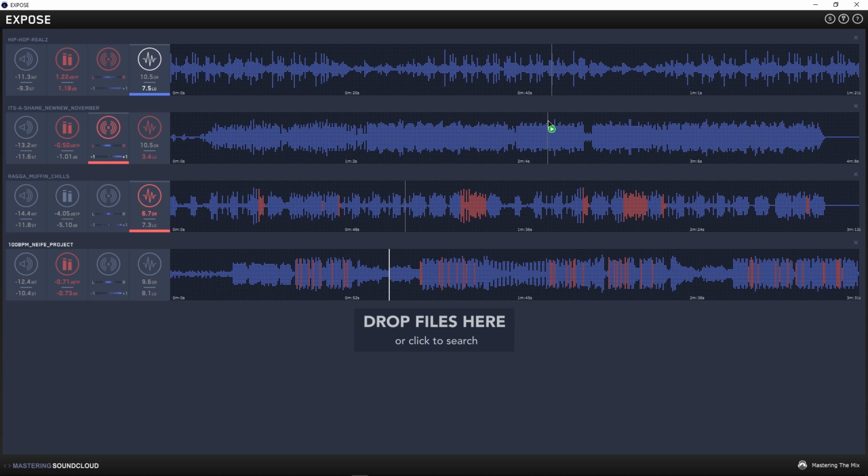Today we're checking out Expose by Mastering the Mix. This is a standalone application, not a plugin, so you can't use it in your DAW. But once you've bounced your master, you drop it inside of Expose, and Expose will show you if there's any issues with the final. So in this video, I'm going to walk you through what it is, show you how it works, and how you can use the information it gives you to make better masters.